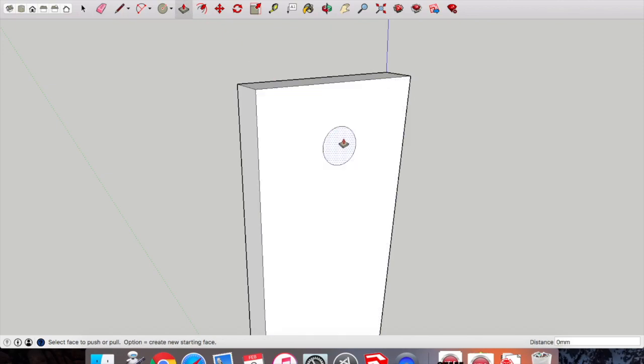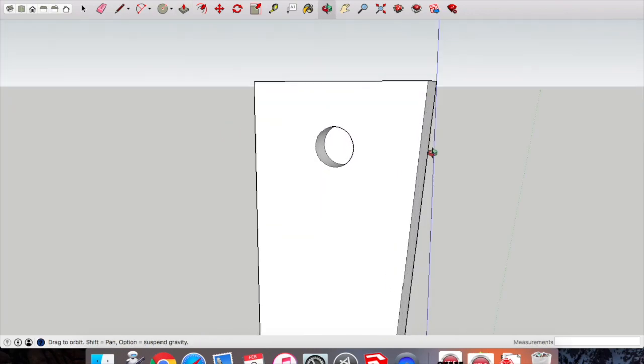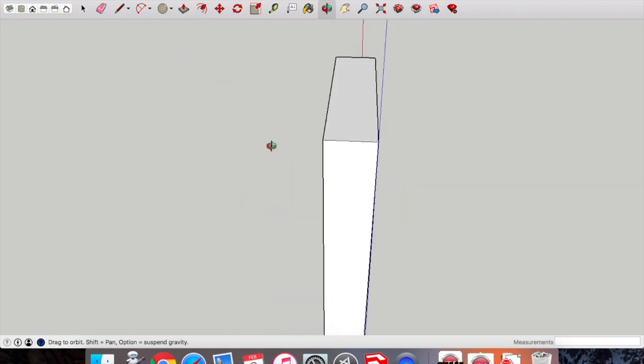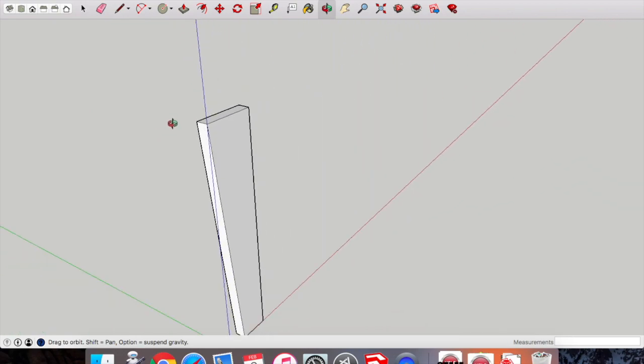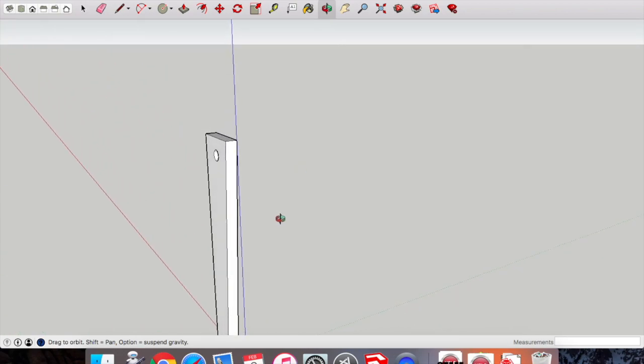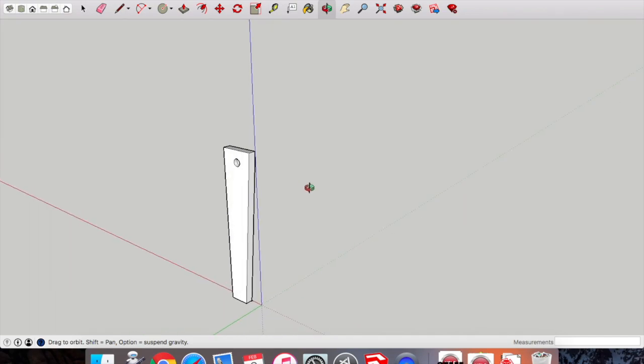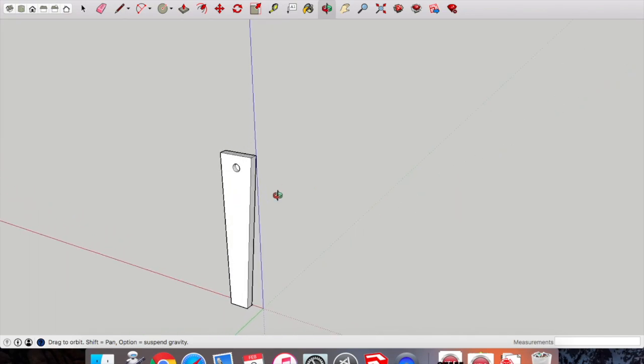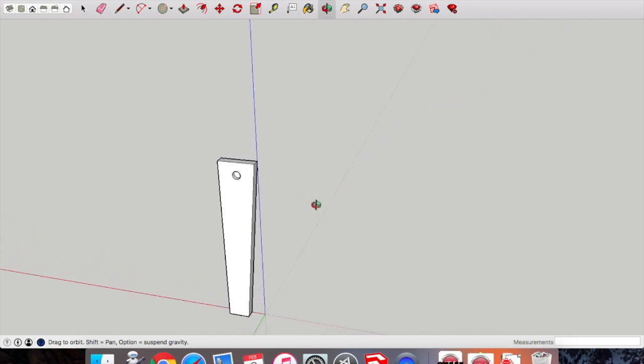Use the push-pull tool here to push basically into the leg here. I'm going to go 10 deep. So just push in, type in 10, enter. You'll see that that gives us that hole for the dowel, which is effectively the handle at the end there, or the rail we call it.